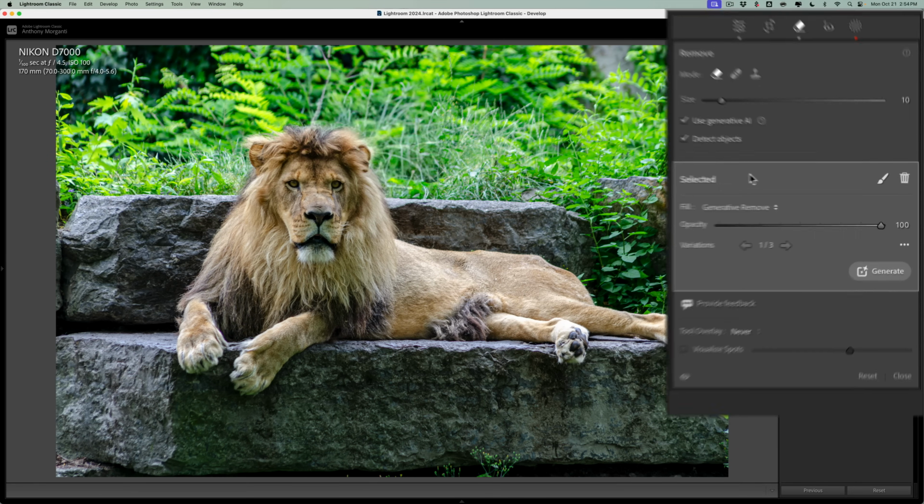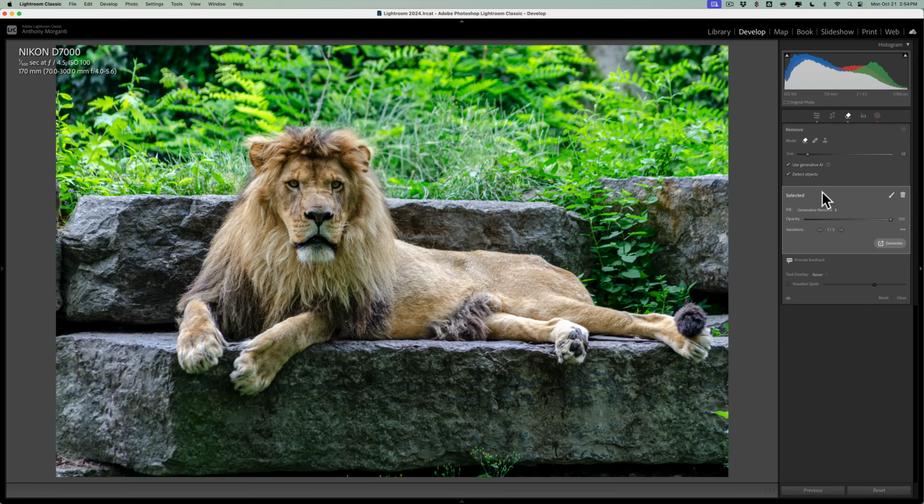Now, as I mentioned, this really isn't new. This was in Lightroom Classic for several months. They've just refined it, and it's ready for full release without the early access label any longer.